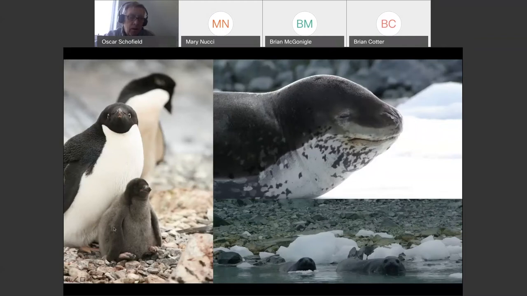This is a very healthy chick. The mother and father, they come back to the same location every year. They lay their chicks and they have 3 months to put 4 kilograms of fat on the chick. If they don't, it won't survive the winter.